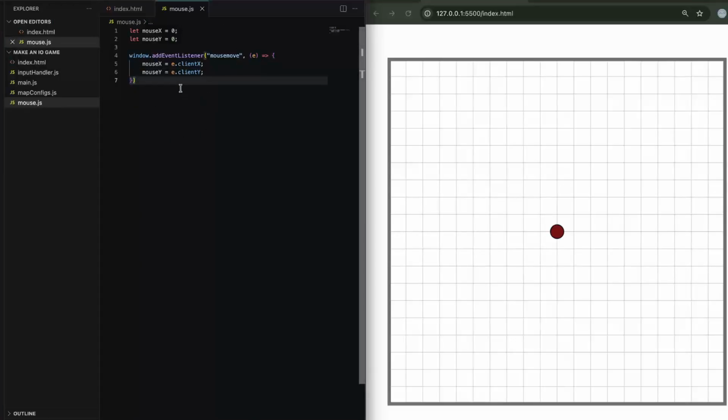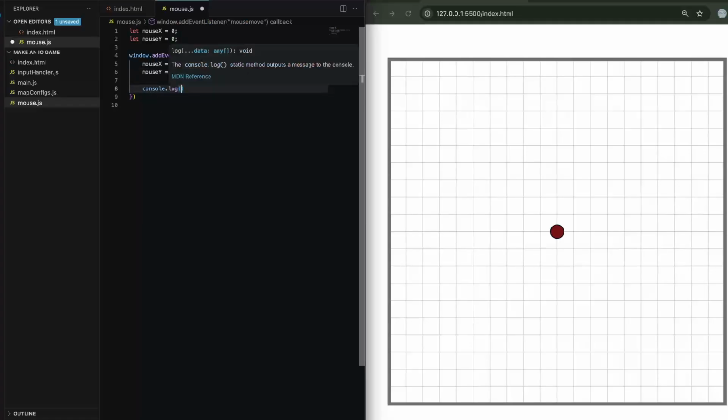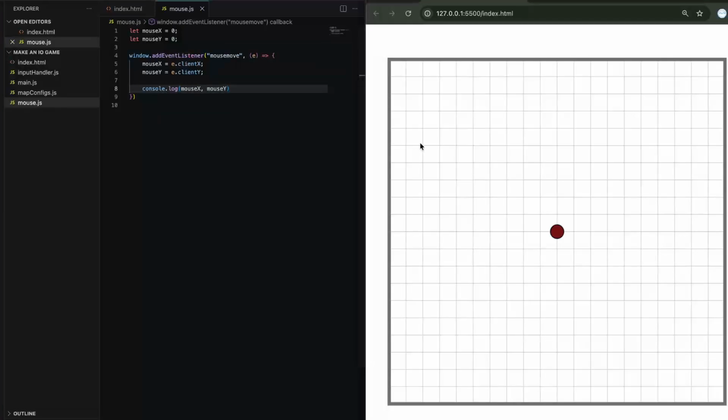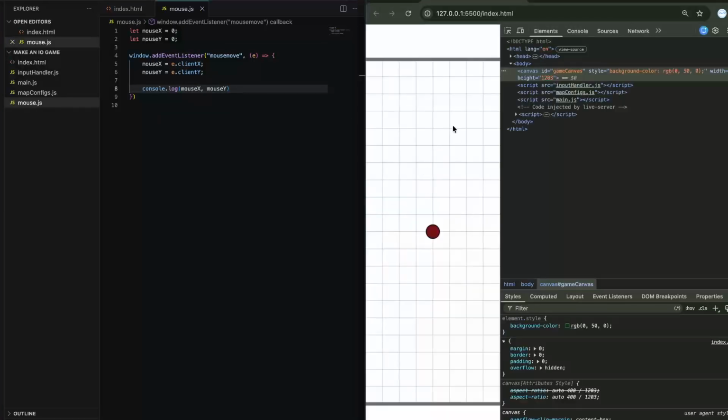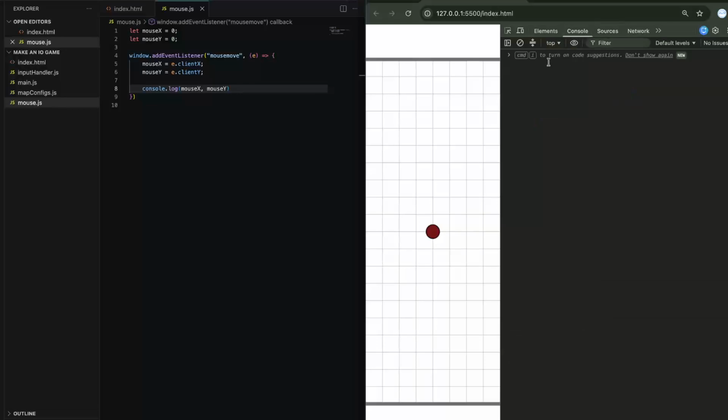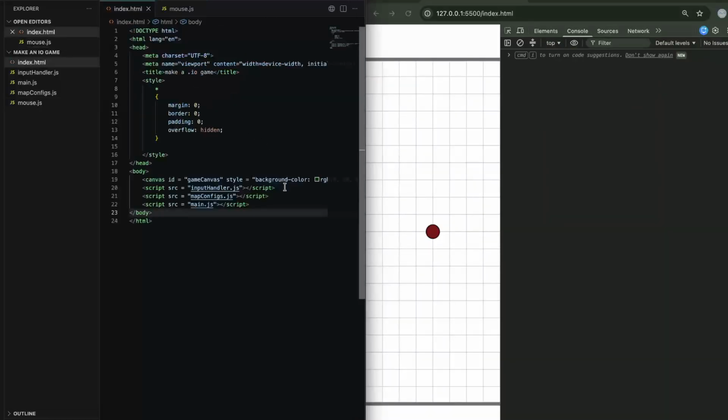So this essentially keeps track of our mouse position, and if you want to console.log it, we can actually just log it in here, console.log mouseX, mouseY, it should work. So if we inspect and then go to console, okay, nothing. Oh yeah, sorry, nothing's happening right now because we haven't referenced it yet in our HTML document.